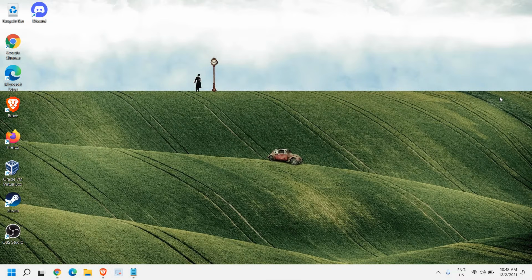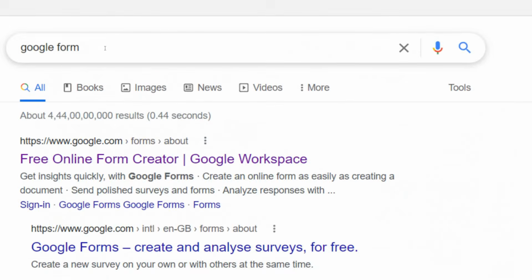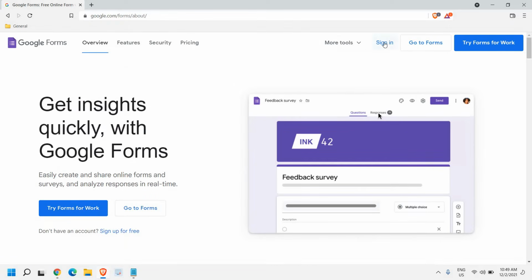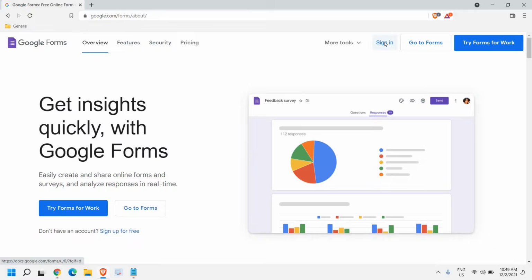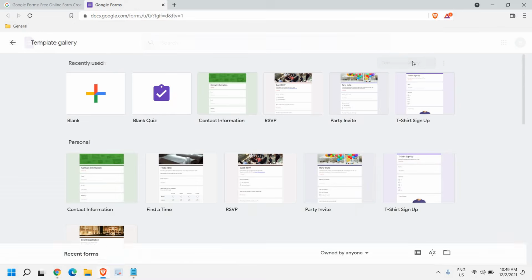Let's get started. So open any of your favorite browsers and type Google Form. Once you have typed it, the very first result will be google.com free online form creator. So I'll just click on that and you just have to sign in from the top. Once you have signed in, you will get a window like this. Start a new form. So here we get many options and here we need to click on template gallery.